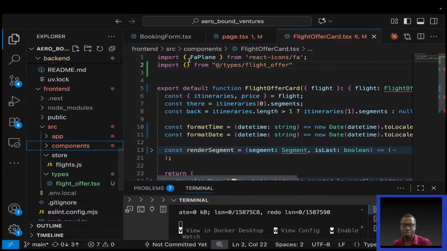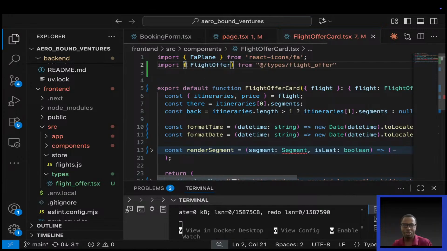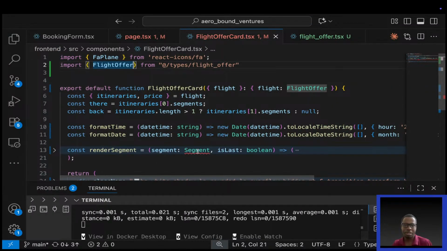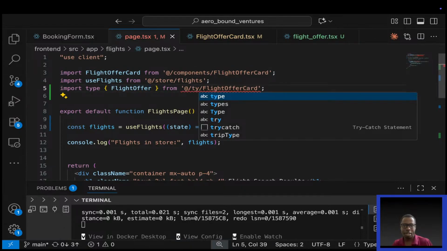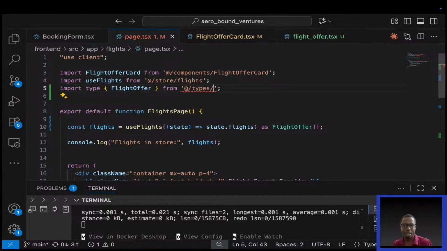So from here, I want to simply import the flight offer. That's the first one. Then also using this segment is required. I'll say comma, import the segment. So that is it. What else is missing? We need to go to this other file and fix it. Flight offer is now coming from types slash flight offer, like that. All right.